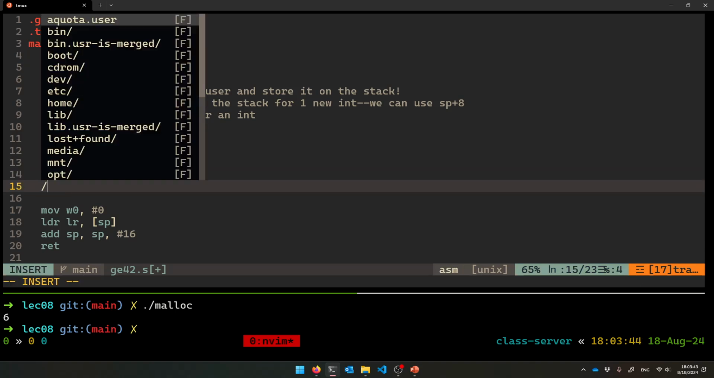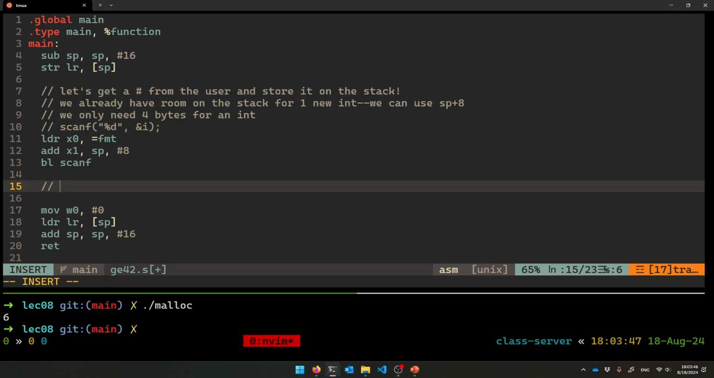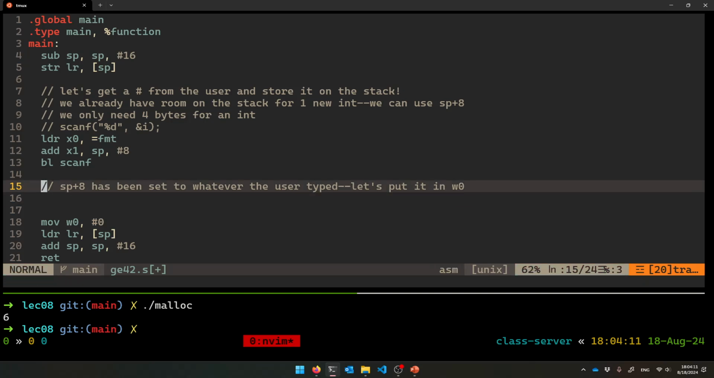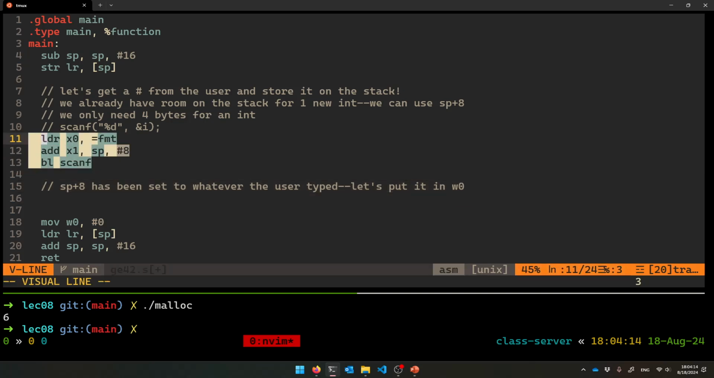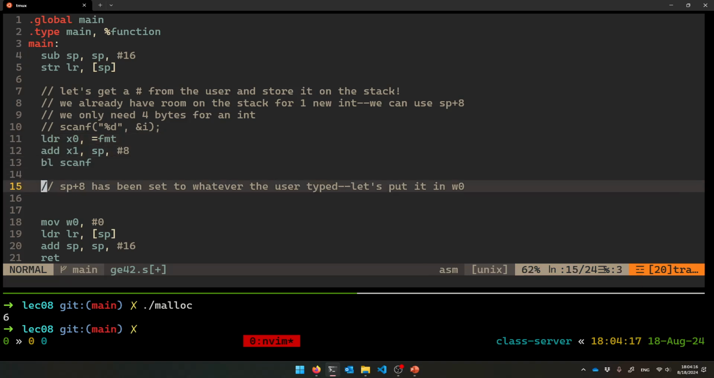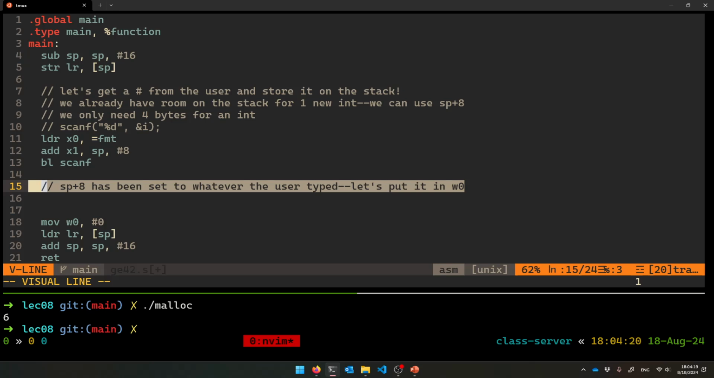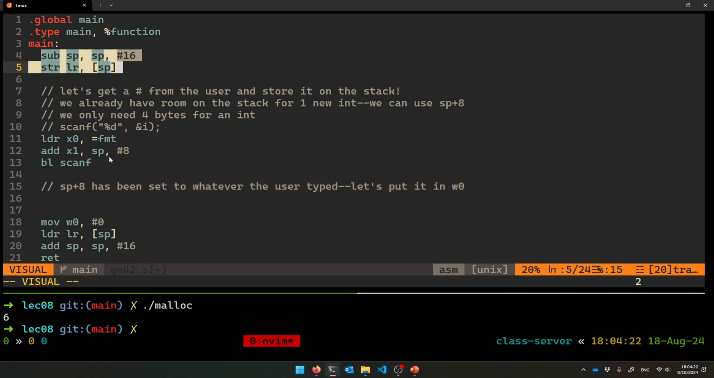And then now, after scanf has returned, SP plus 8 has been set to whatever the user typed. Let's read it in to a register. Let's put it in, let's say W0, because it's an int. And then also, yeah, that's what we wanted to do. If we allocated stack memory right here just for the scanf call, after you read it out and put it in your register, you could maybe clean up the stack, but we want to keep the stack as it is. We just put it here, okay?